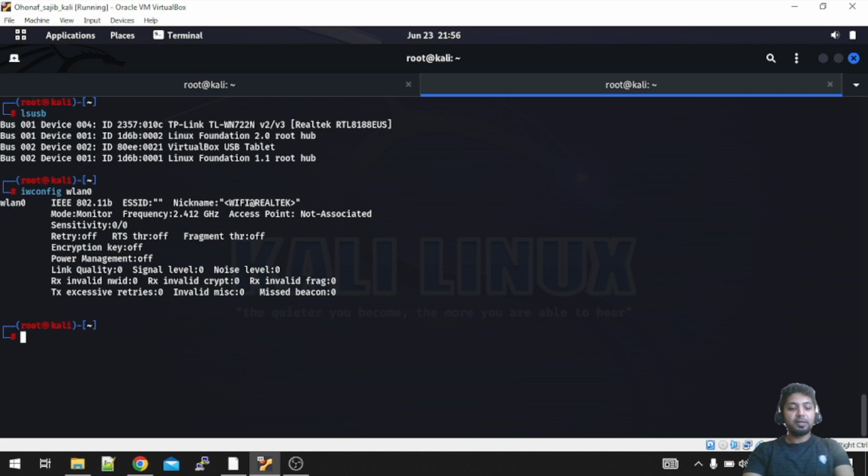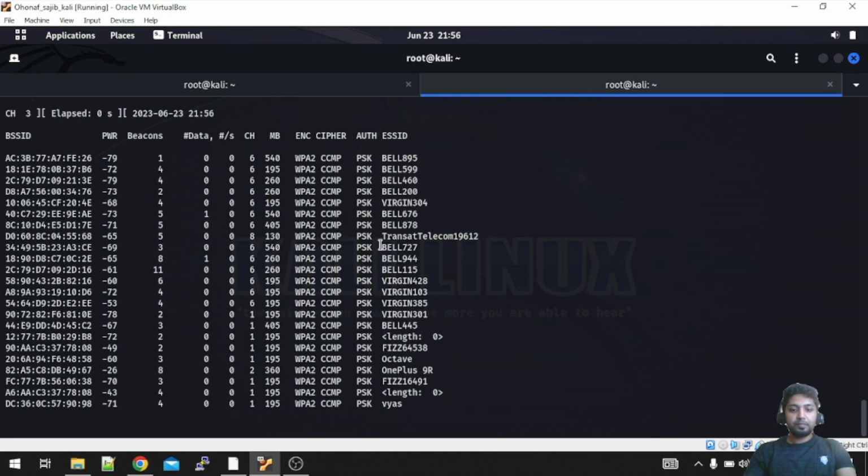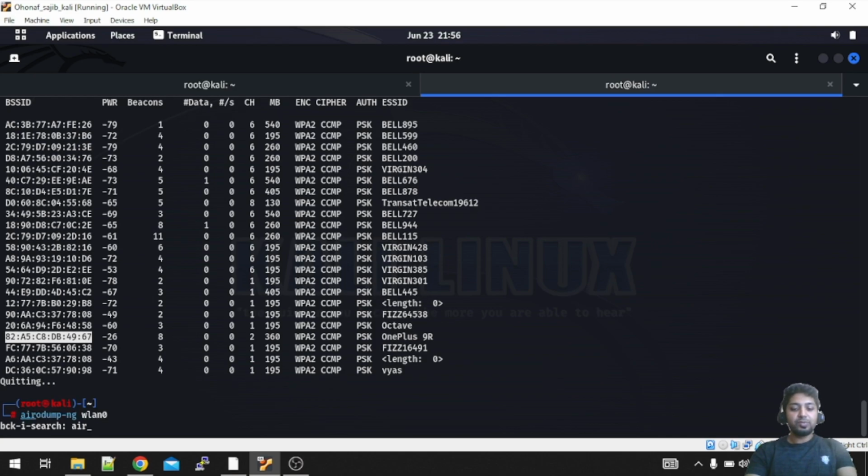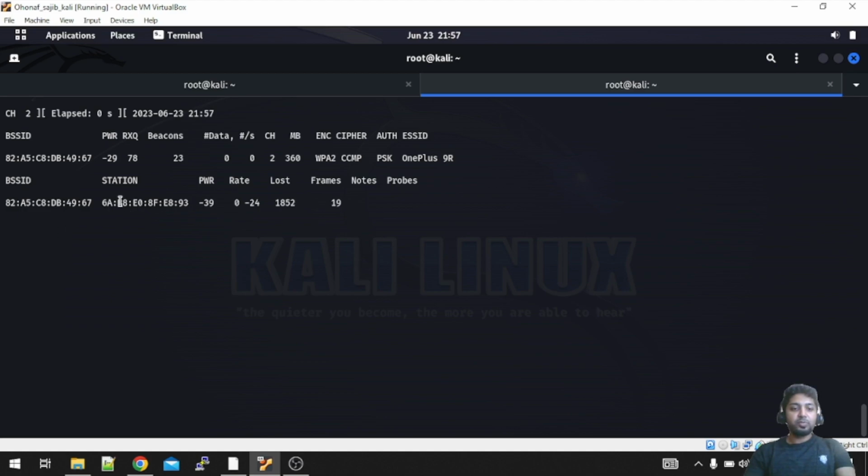Now I will discover my target using the airodump command. I got my target. This is my target, and this is the BSSID of my target, and it's running on channel 2. Now I will identify the associated clients with this, and the command will be airodump-ng with the channel number and the BSSID. So I will put the BSSID first and the correct channel number, which is 2, so that I can identify all the connected stations. Here you can see there is one station connected to my target access point.